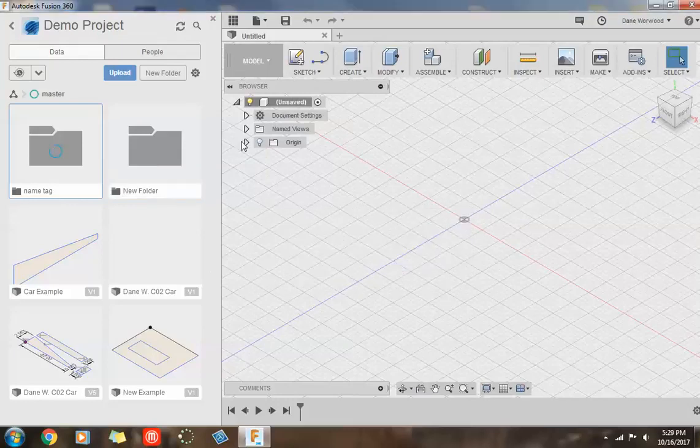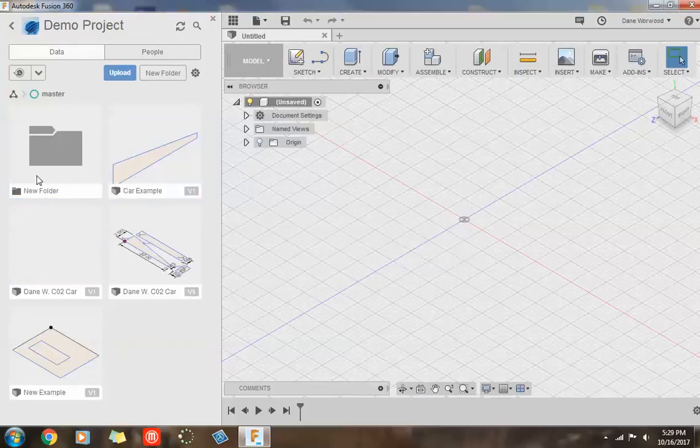Okay. So I have a folder, and it's named name tag, and that's what I'm going to save my name tag inside of. Now if it's fidget spinner, you would save your fidget spinner inside of it. So go up to the top and close the data panel.